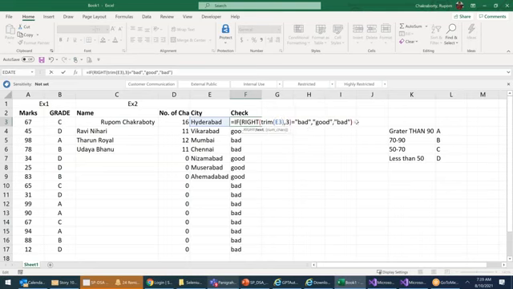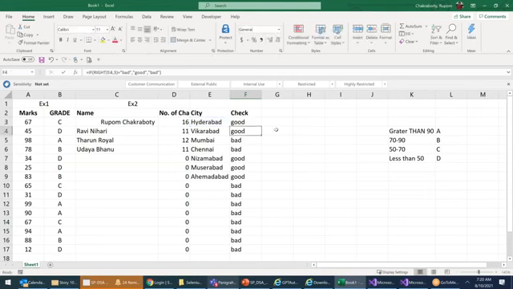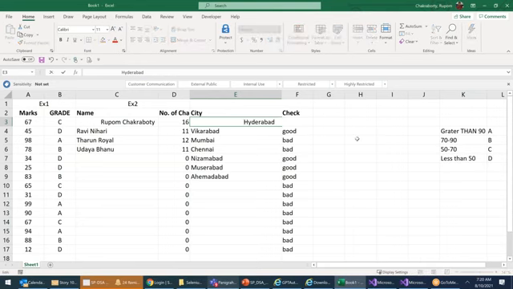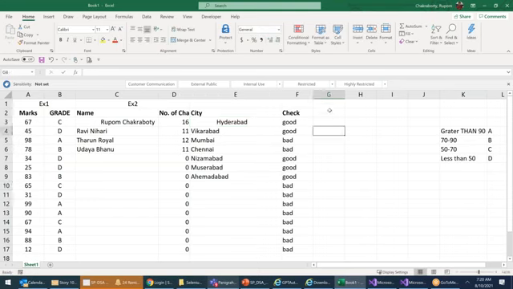See, RIGHT of TRIM of this. If somebody gives a front space, no issues. Actually, data is there. See, Hyderabad is here. In front of it, somebody gave a long space. Still, it will calculate this. Okay. Simple one.